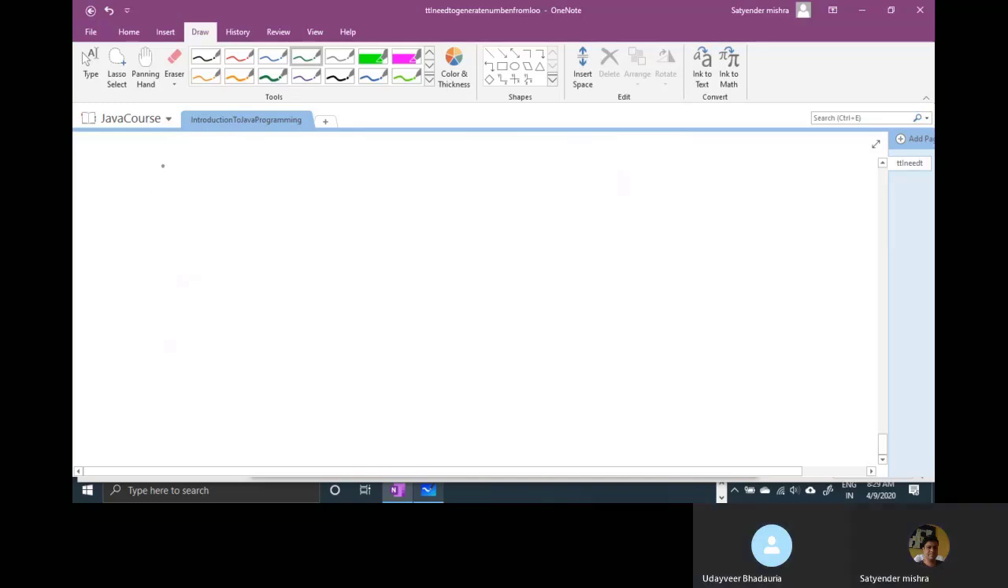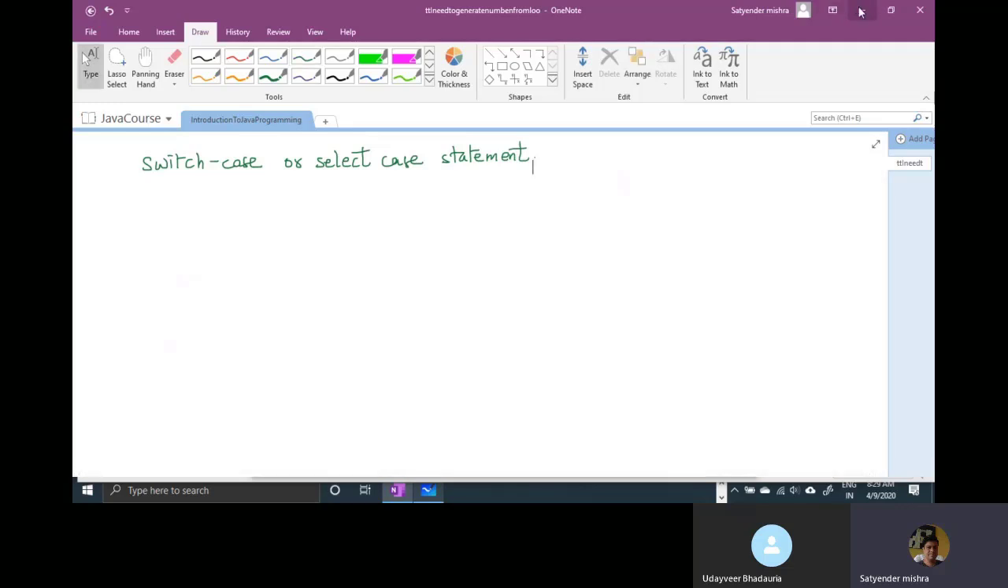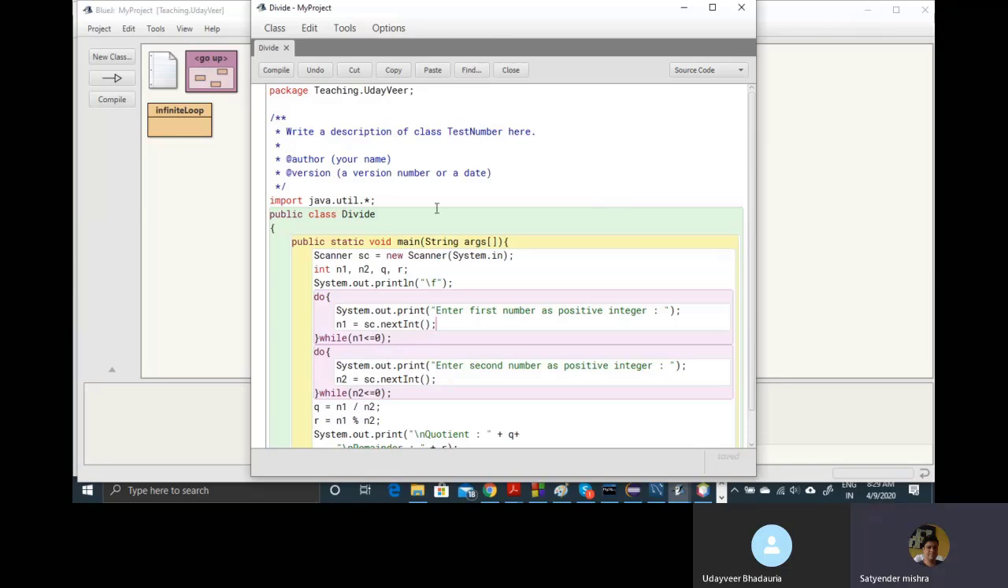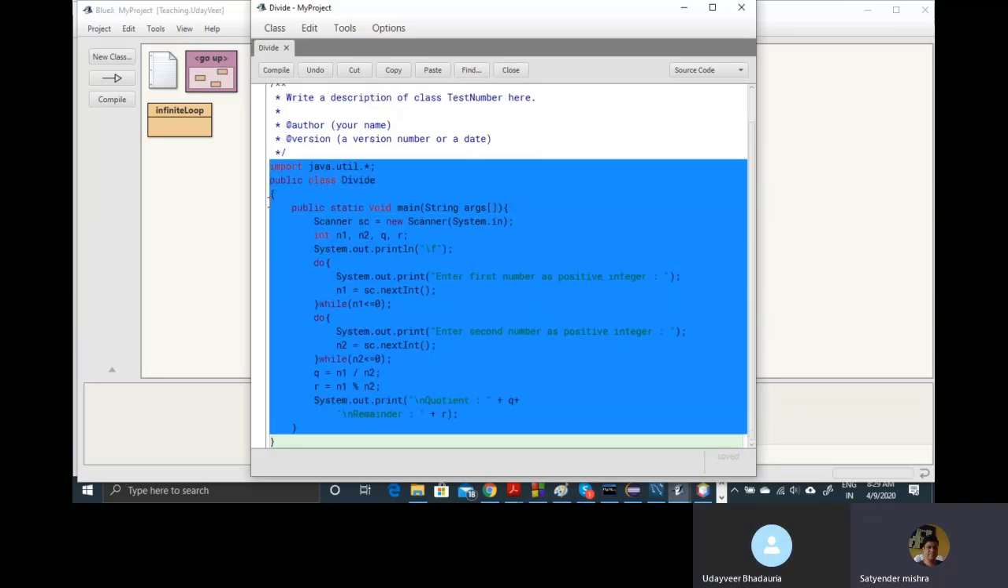Switch case, or select statement, or select case statement. Right. I'll show you one small programming code and then you can easily understand. Okay, let me paste this code there in the note.